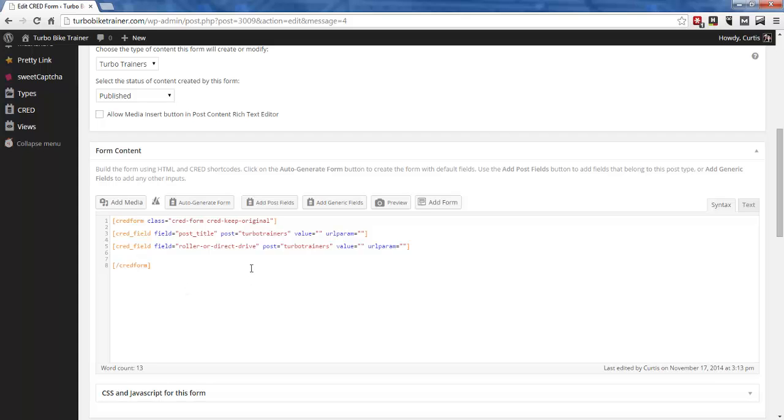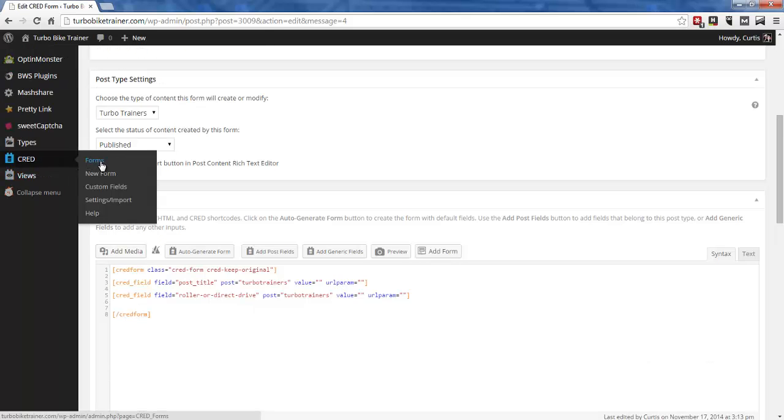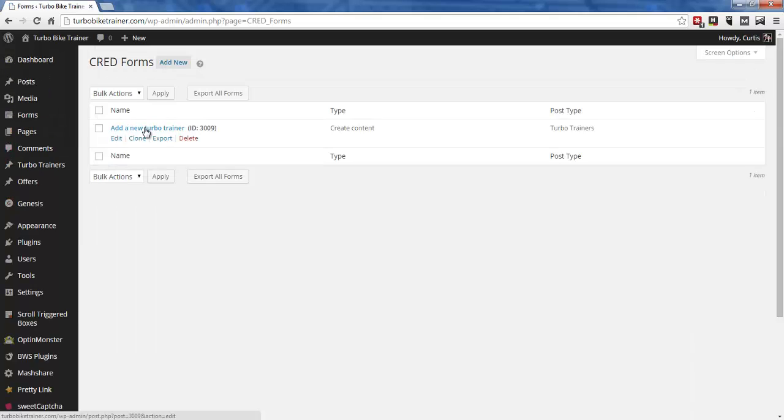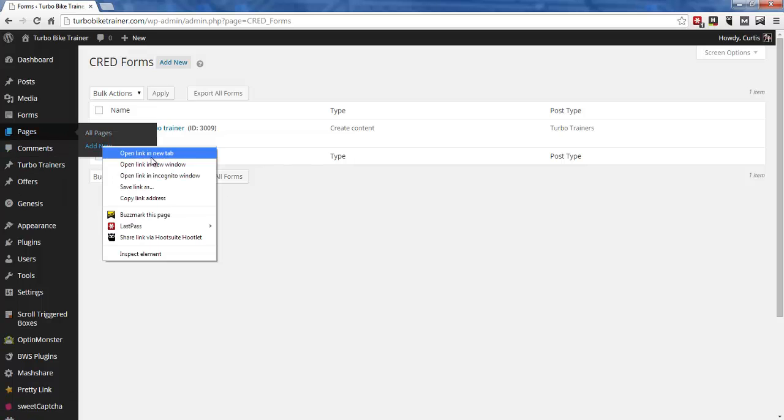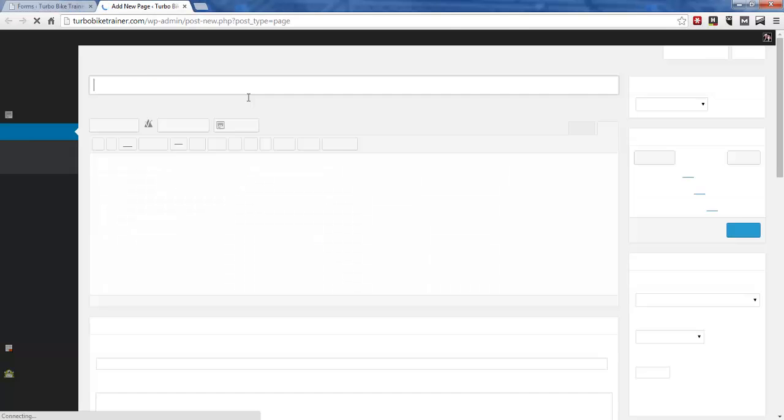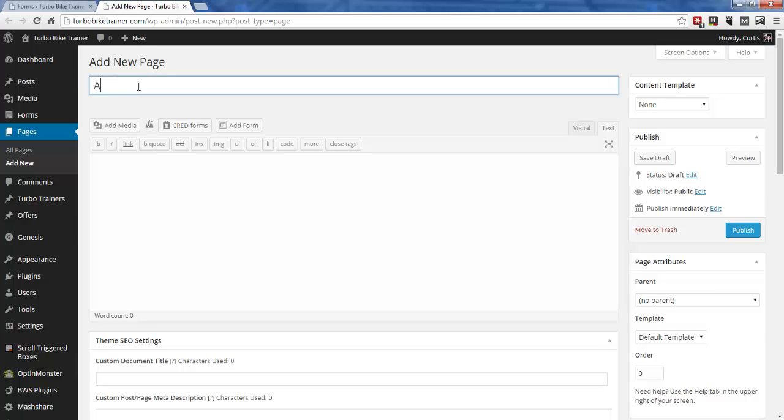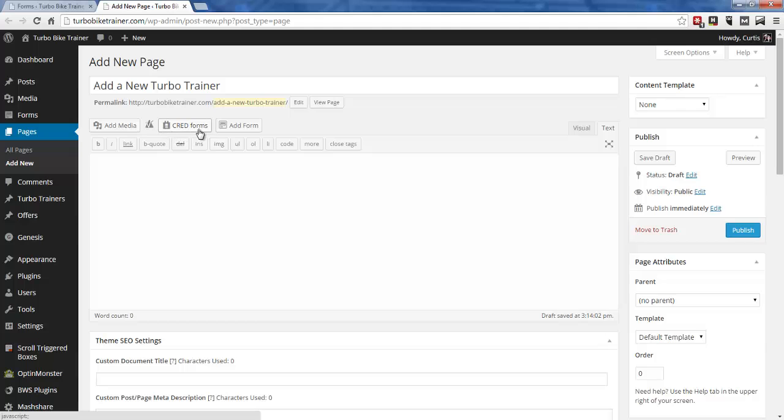So what we need to do now is embed this form we've just created, and I'll show you that. If I go Cred and Forms, you see we've got our form that we've created. We need to embed this into a page so we can actually see it. So I'll go Pages, Add New, and I'll open this in a new tab. And I'll just call this page, add a new turbo trainer.